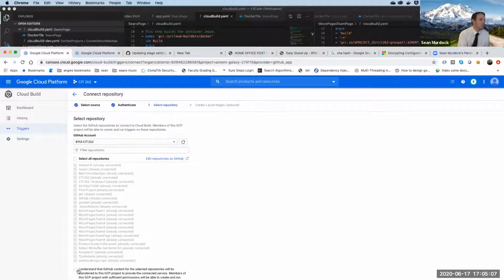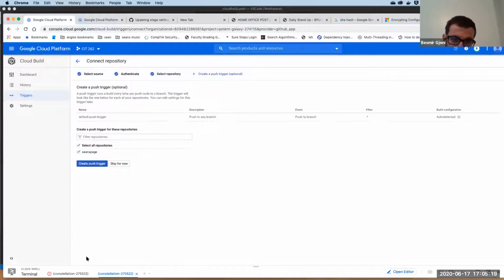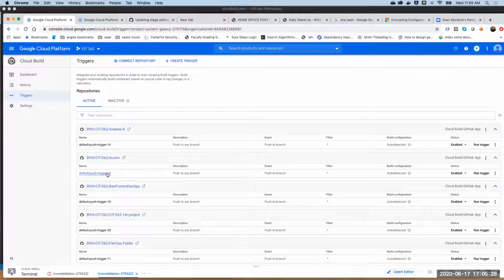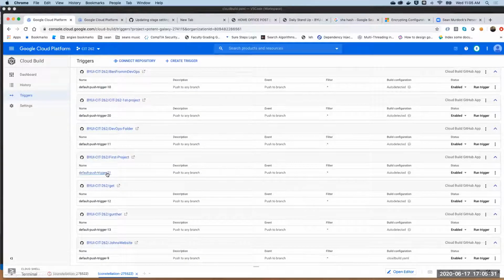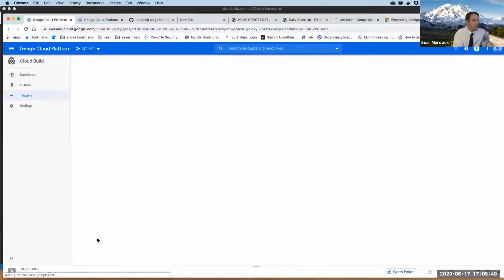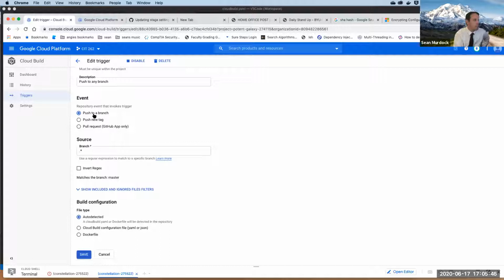Okay, I understand. Can I click connect? Yes. Okay. And now what? Create push trigger. Okay. So if I scroll down, there it is. So I'm going to click on it. And it looks like it'll run anytime a push happens to a branch. So I'm going to go ahead and save that.